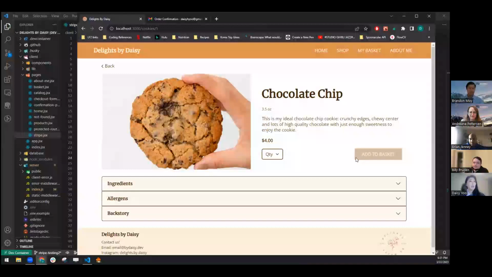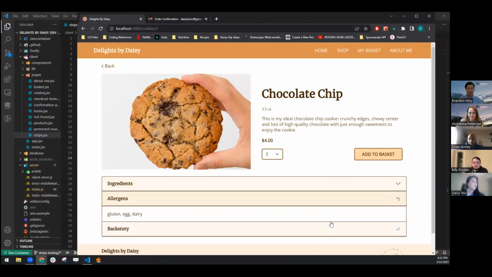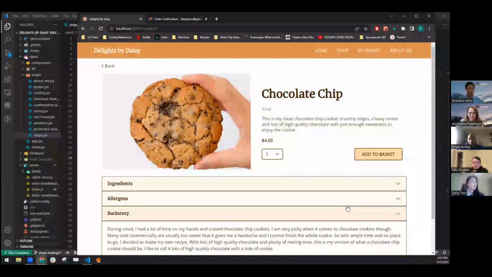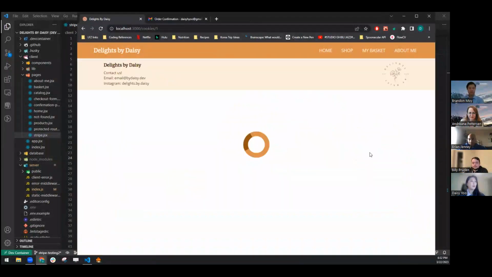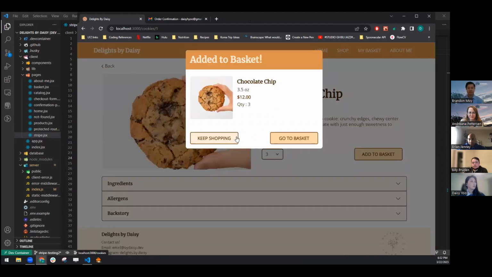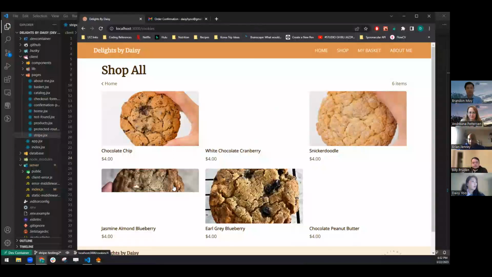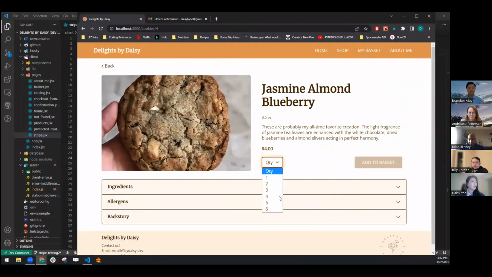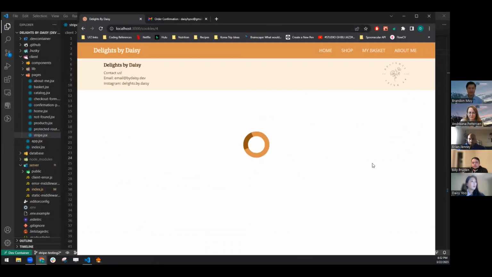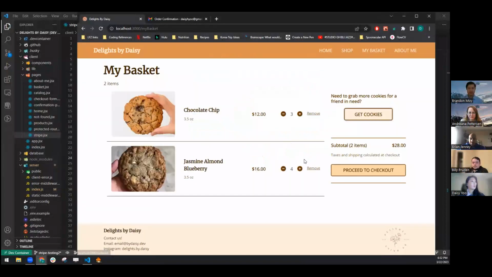As you can see, the add to basket button is disabled on purpose so that you can't click it until you add a quantity. I have accordions here for actual information if anyone wants to know about the cookies. Then I'll add to the basket. Wow, my computer is very slow. I am so sorry. We're going to keep shopping and add another cookie. We'll add this one, and then we'll go to the basket.